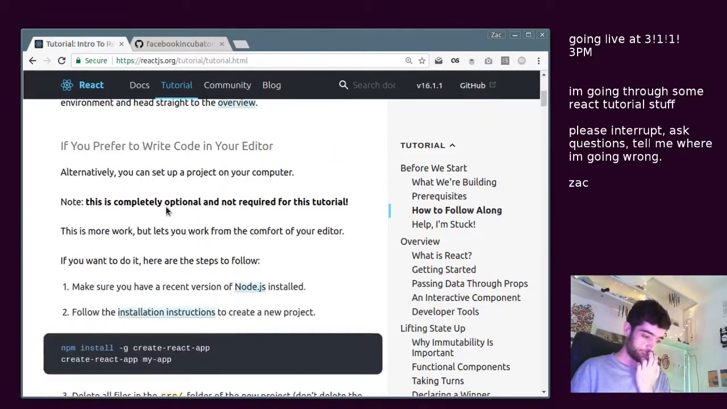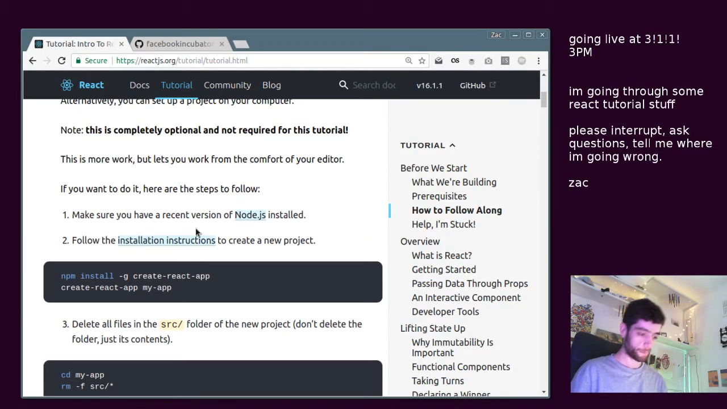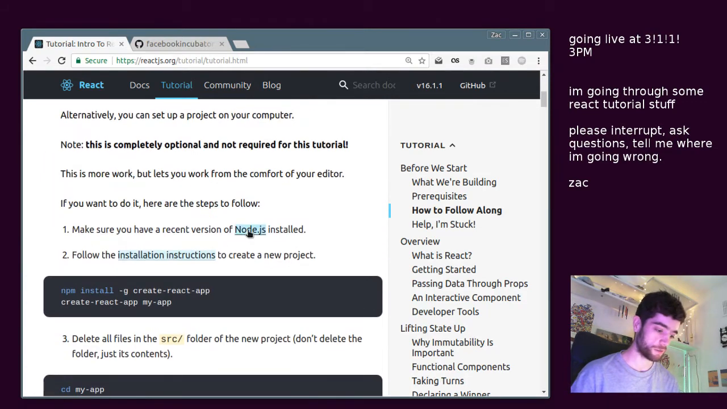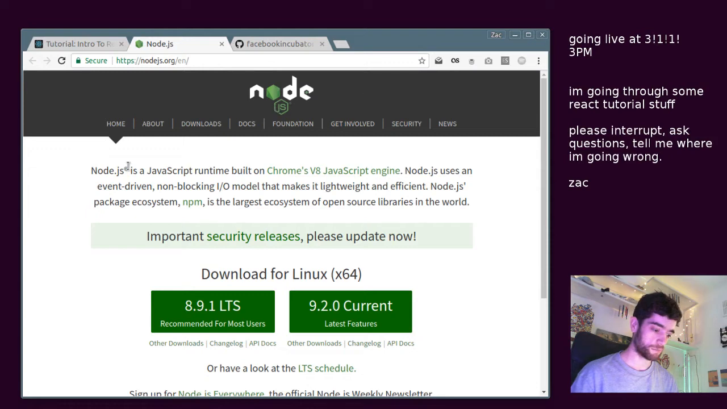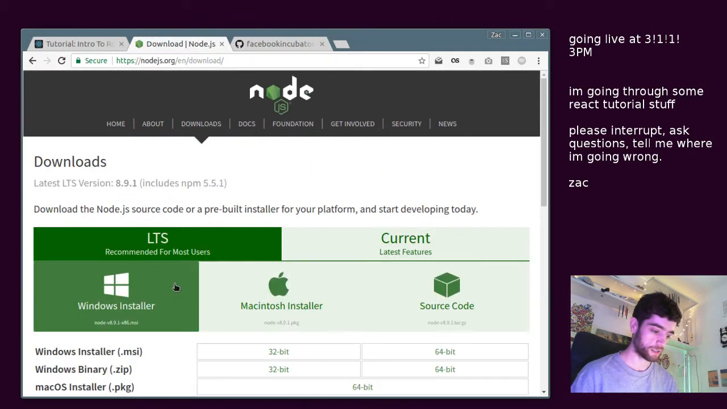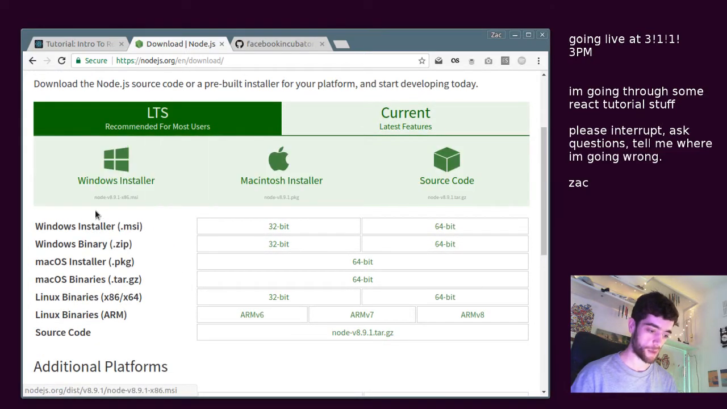So the first part is talking about having Node installed, since some of the tools use Node. If you haven't got Node installed, I'd search for Node, and then there are download instructions on Linux, Windows, and Mac. So you can pick whichever one you want.